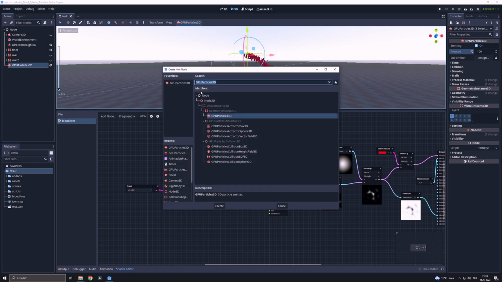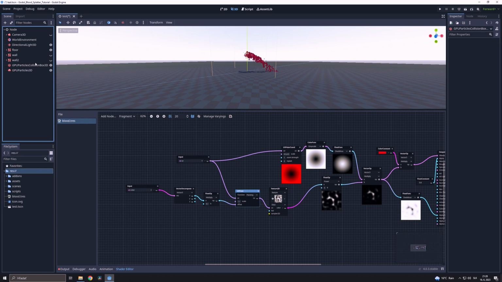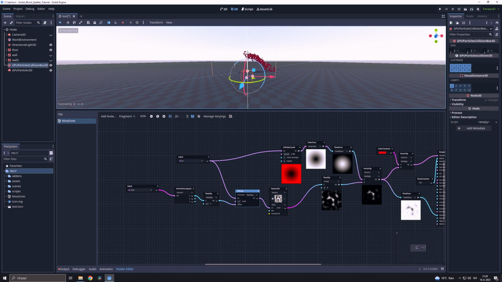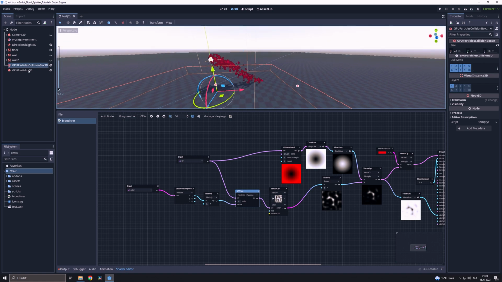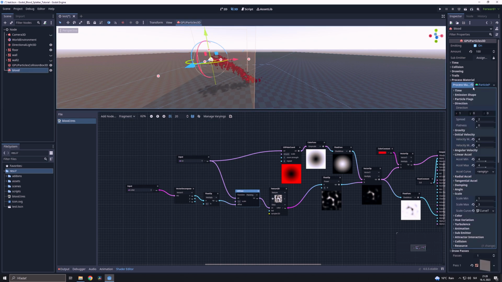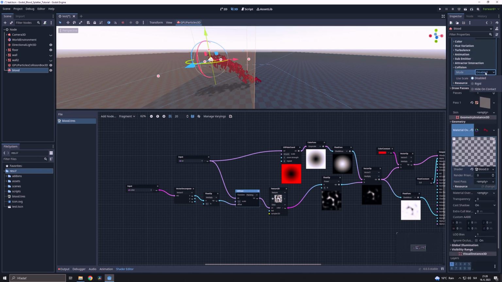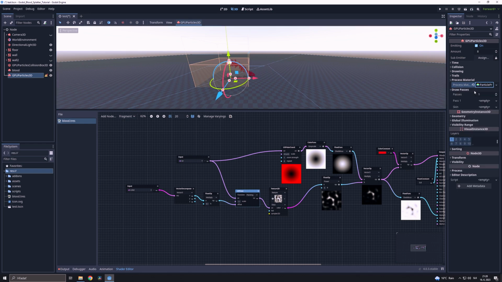The next step is to add a particle collision box to the scene. We can set the scale according to our needs, for example, like this. After that, we are going to name the particle and we will activate the particle collision and set it to hide on contact. Then we will create a new particle node and we are going to set the particle material and set the draw path to quad mesh.